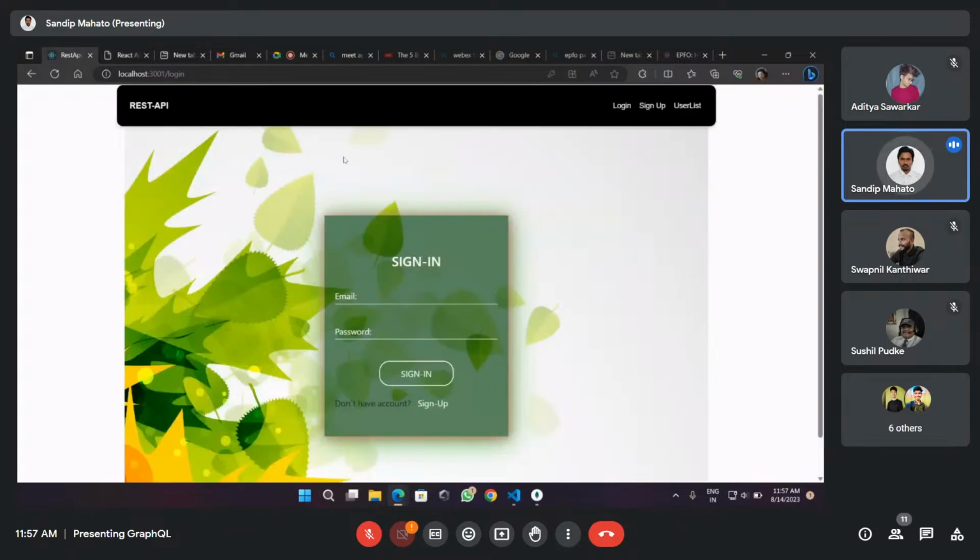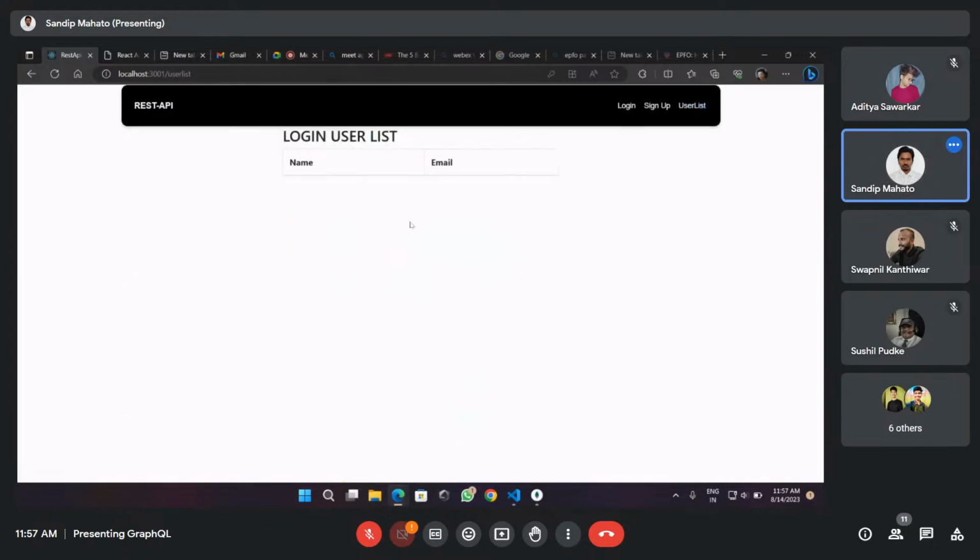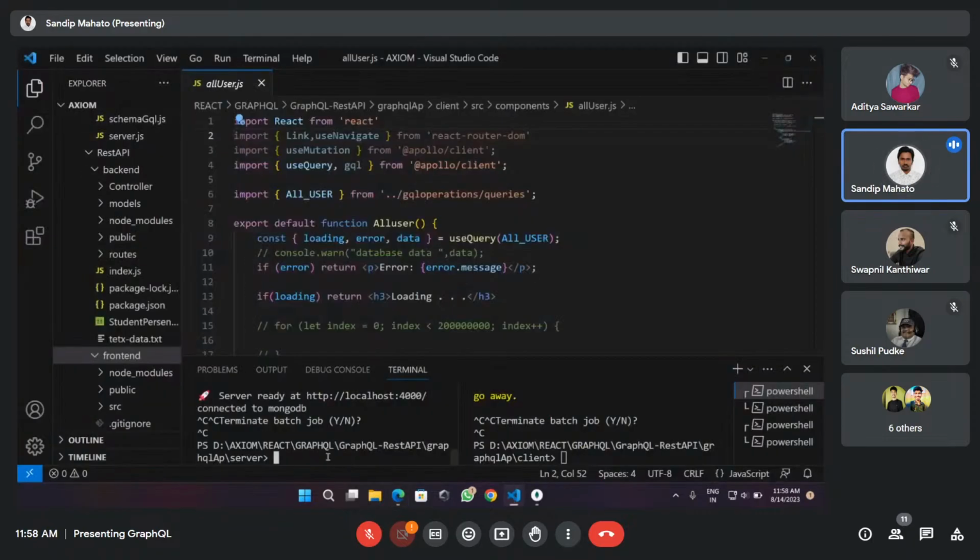Let's see the flow of the program of this application first. Here we have three things: login, sign up, and user list. First, we will see how many users are in our application. So right now, okay, let me start the server first.